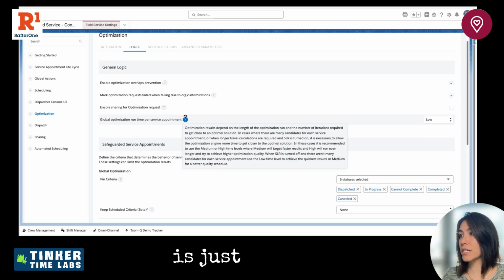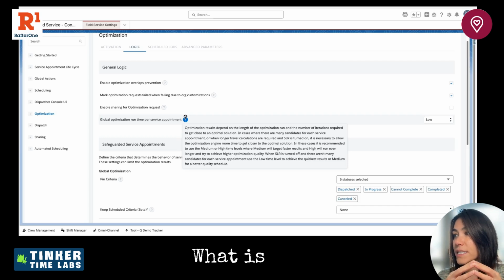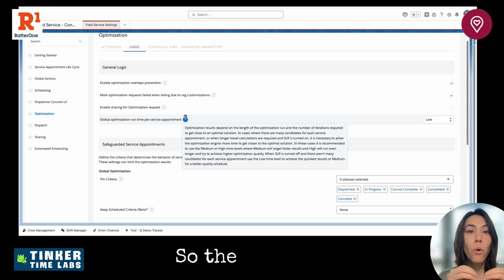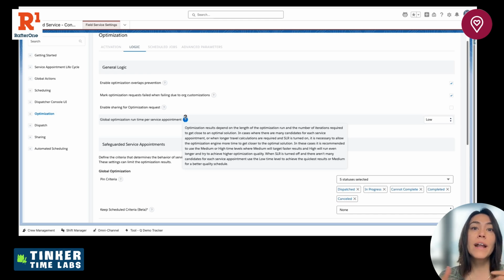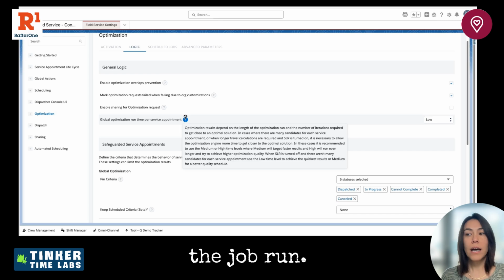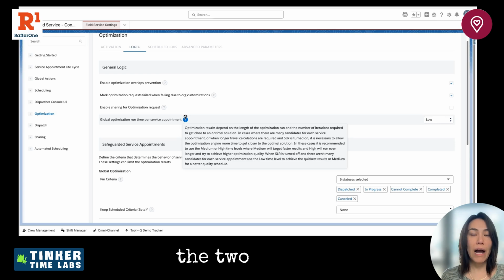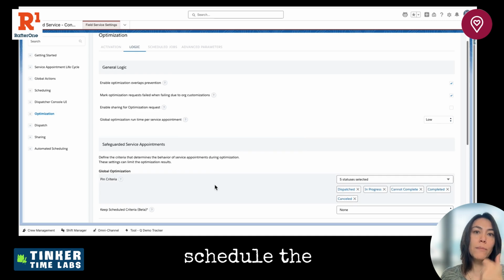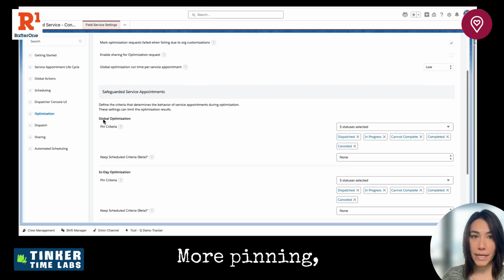Again, we want to determine what is the fastest result. So the quality might not be as great, but I want to see how it works in a short period of time. I don't want to have to wait up to 2 hours to see the job run. The longest that it will run, I believe, is 2 hours. So it's going to do the best it can within the 2 hours and then schedule the appointments on the dispatcher console.